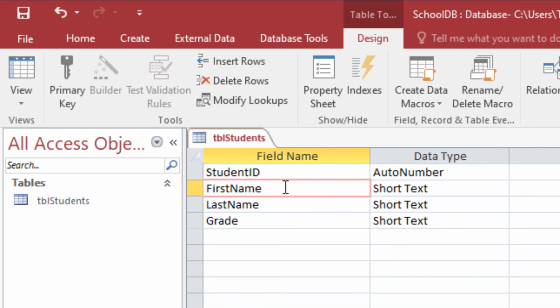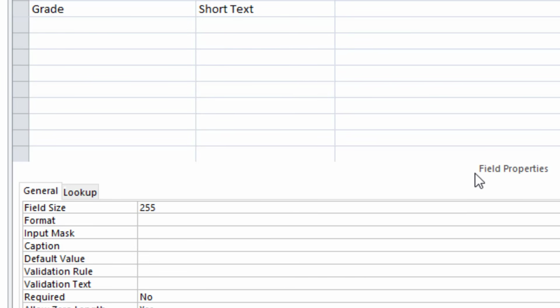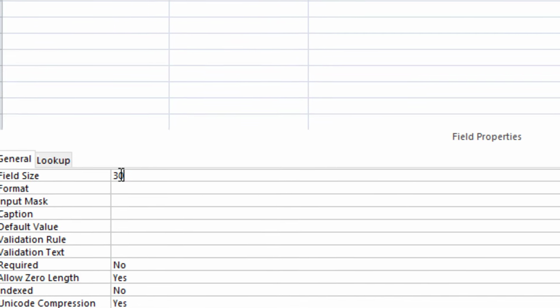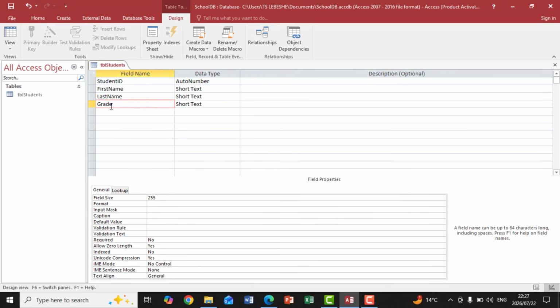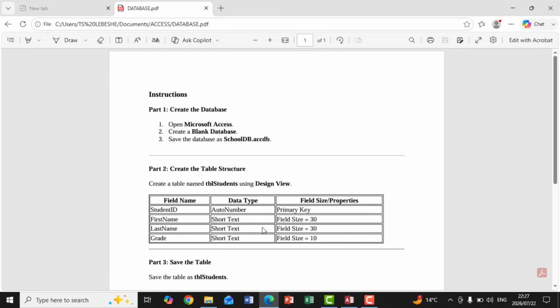So when you go to first name, you click inside first name that you have typed there, and then you go down to the properties. Properties is there. You will see field size. Field size for this one is going to be 30, so I modify it to be 30. I go to last name, and then I change 255 to 30 also. Then I go to grade. For grade, you change 255 to 10. So that is how it's supposed to be according to our question paper. So we verify again, so it's 30, 30, and 10. So that is how our structure should be designed.